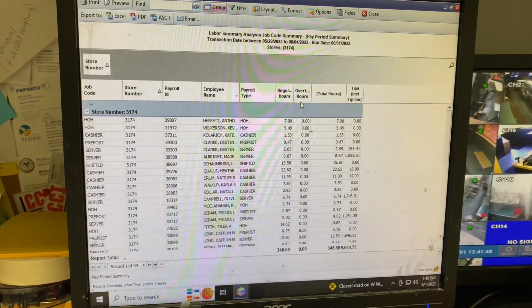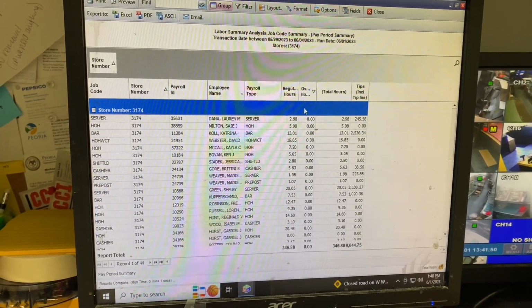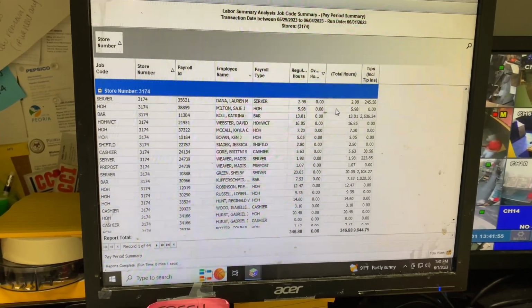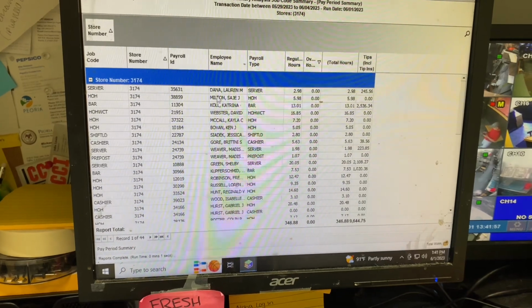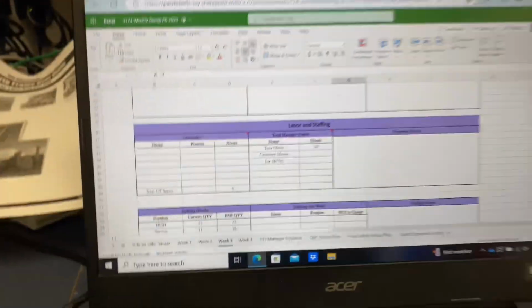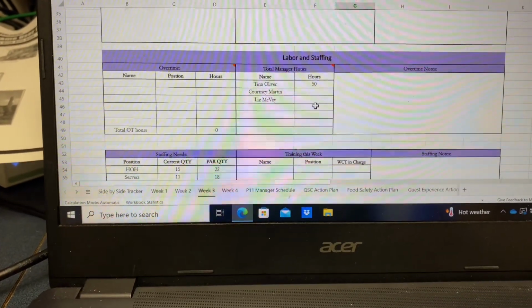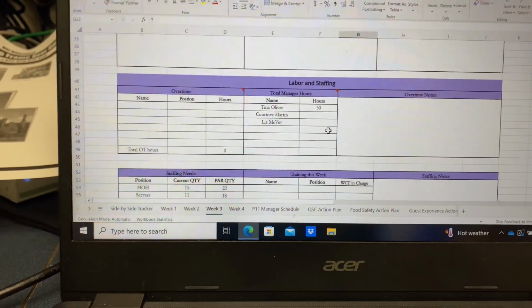And then we're gonna just double click this overtime hours, and if there were any overtime hours, they would be listed at the top. And those hours would just then get reported over here for the team member. And then for the managers, it gets the full total hours, which would be on that report as well.